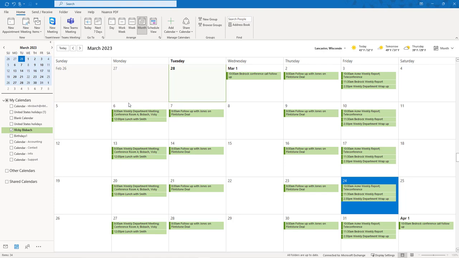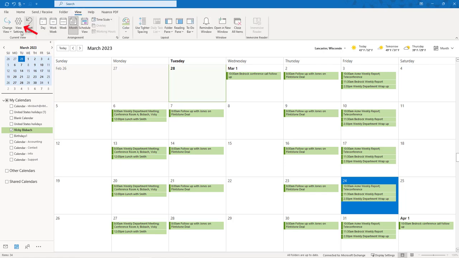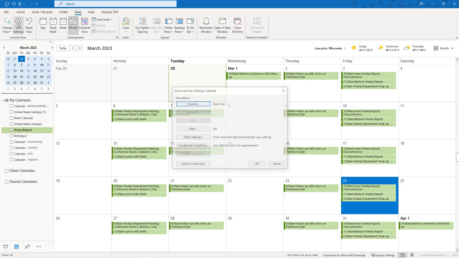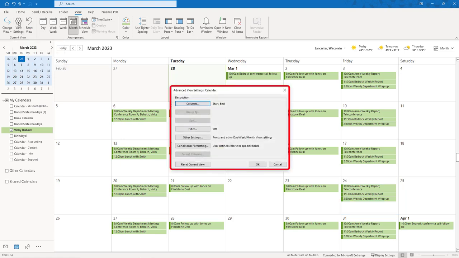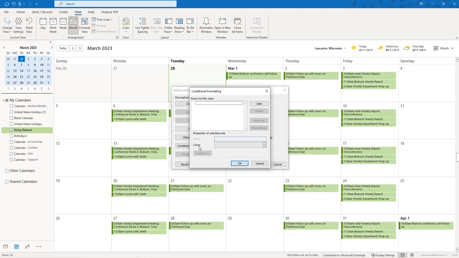What you want to do is make sure you're in your calendar. We're going to come over to View, and from here we're going to go to the View Settings. When you click on View Settings, it's going to bring up the Advanced View Settings calendar. We're going to come down to Conditional Formatting and click on it. It's going to open up the Conditional Formatting dialog box. And from here, we're going to add our formatting. So we're going to click the Add button.